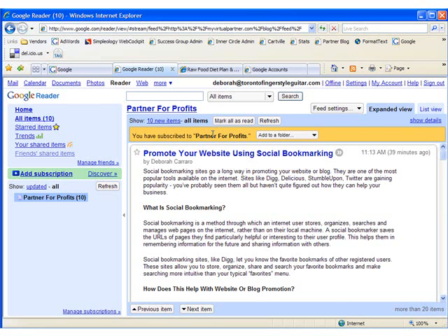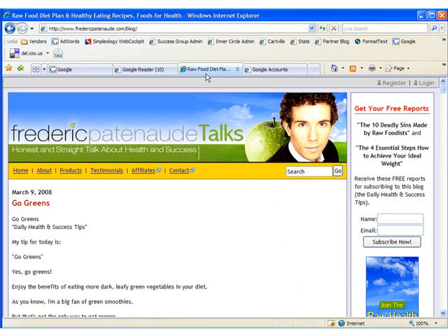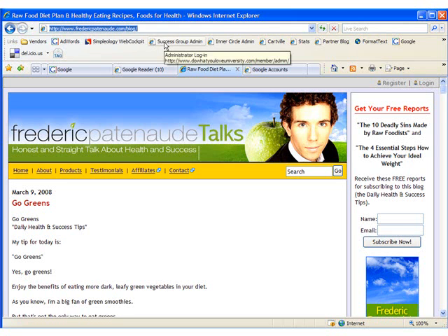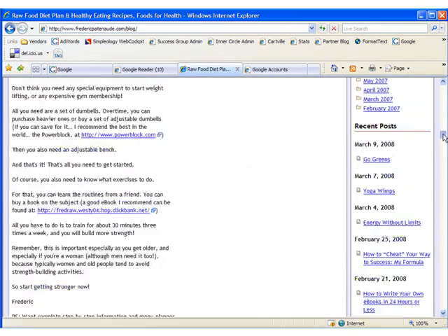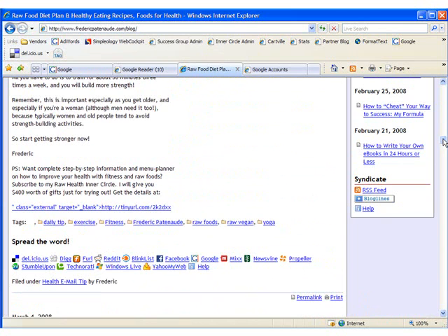You can also add the feed for blogs that do not have an Add to Google button. Let's head over to www.frederickpatinode.com/blog. That's www.frederickpatinode.com/blog. Scroll down until you see the Syndicate navigation menu. There it is. Select RSS feed.